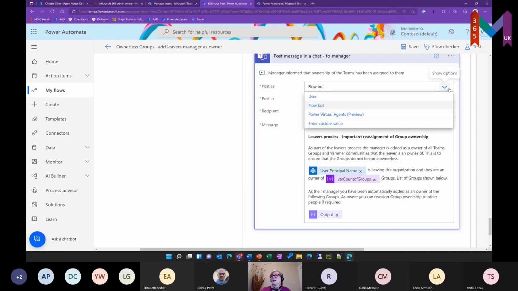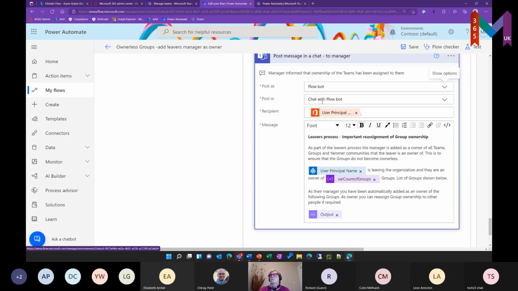You've got an option here. You can send it from the user, so the person who's running the flow. It's up to you which option, not much difference between it. You can post it into a chat. So because this is going to an individual, to the manager, you post it to a chat rather than in a team channel. And I've just created a communication here.